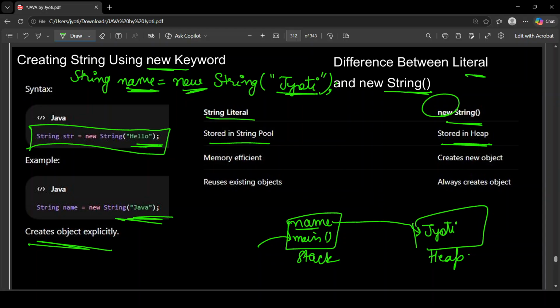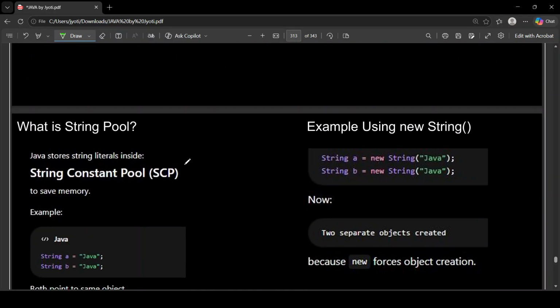So Jyoti will be there in heap memory, but its reference will be in stack memory. So string literal is memory efficient, whereas new String creates a new object. String literal reuses the existing object, whereas new String always creates a new object. So this was the difference between the two ways by which we can use string.